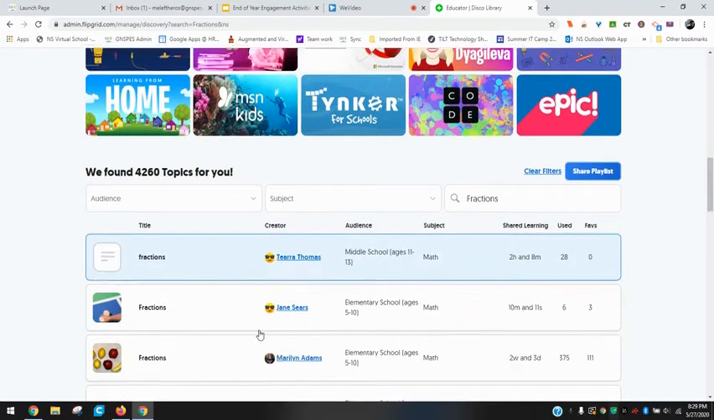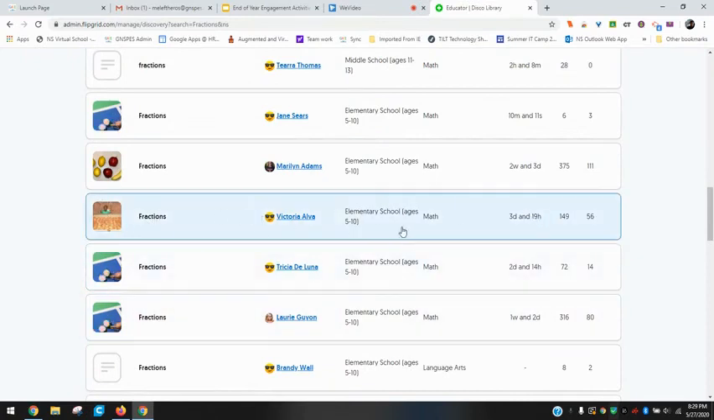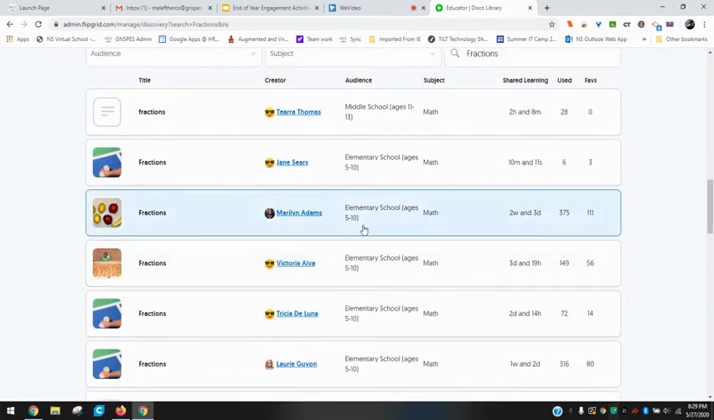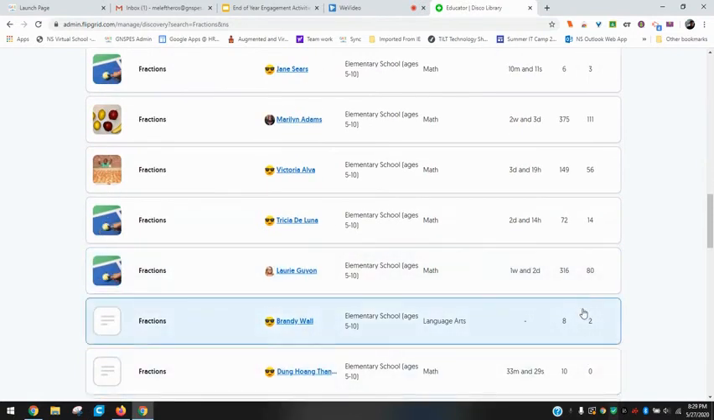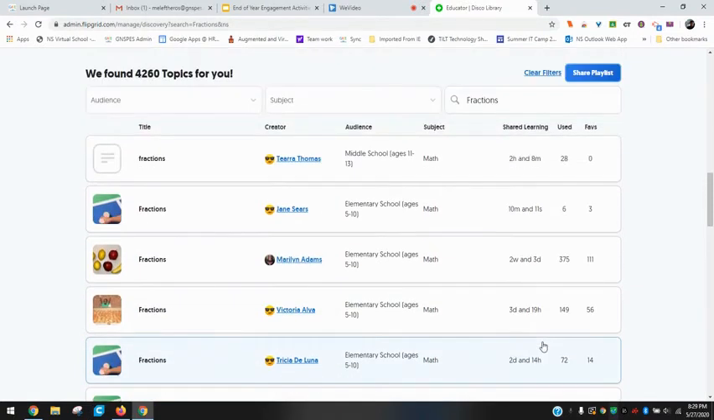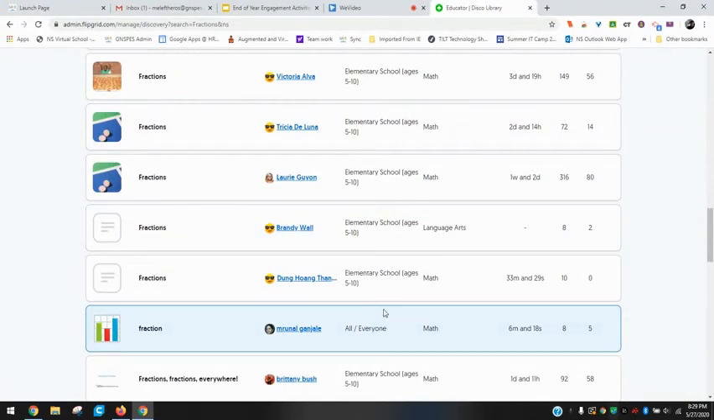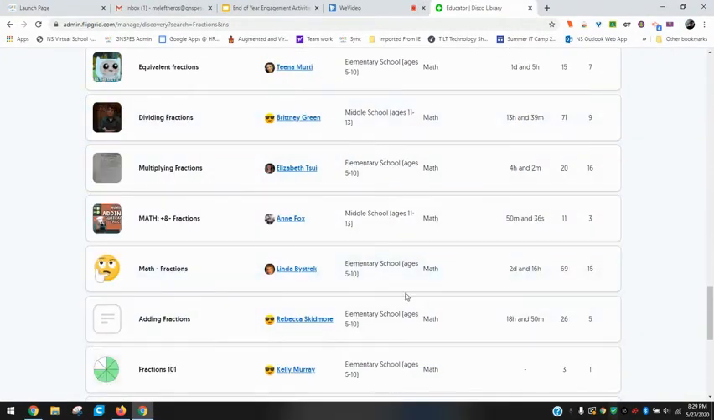So when you search something out, you'll get a little bit of information about the topic that's created here. You can see who created it, what sort of audience, the grade levels they see it targeted, how many times it's been used, and how many times people have favored it. So that sometimes gives you a little bit of indication of how popular it is, how many people are accessing it, how long it's been available as well. So you can kind of go through, and you can click on any of them and see which ones you like. Let's just say I'm interested in this one here.